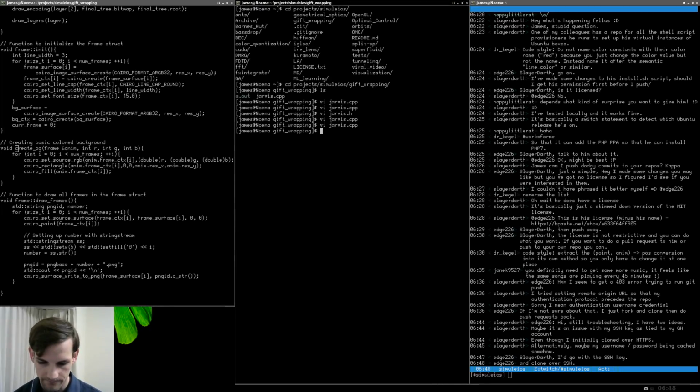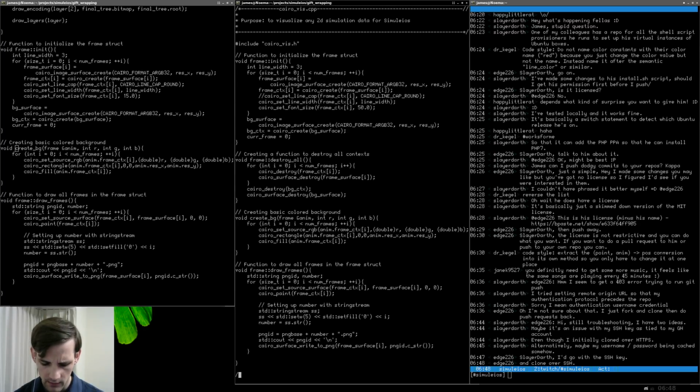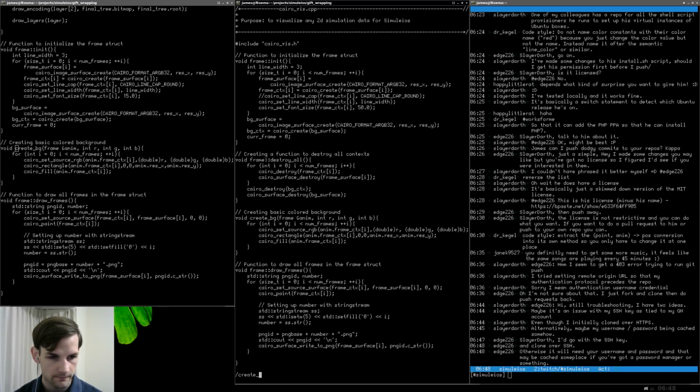Let's go over here and let's check it out. So let me go into VI, visualization, Cairo visualization.cpp. And let's do create background. Okay, this looks exactly the same. I'm not seeing an issue. It seems to work over there, but it doesn't seem to work over here. Frame animation RGB, set source RGB, frame context I, double RGB. It is the same function. Cairo fill, frame context I. Okay, so what am I doing wrong then?